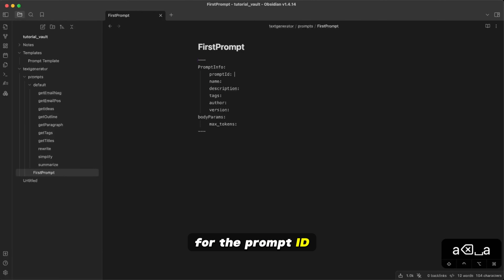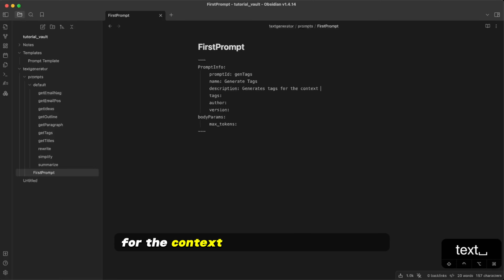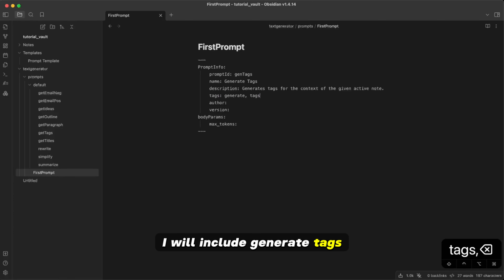For the prompt ID, I will name it gen tags. For the name, I will simply call it generate tags. For the description, I will put generate tags for the context of the given active note. As for tags, I will include generate tags. That's good enough for now. Author, I will put myself, and this is our first version.